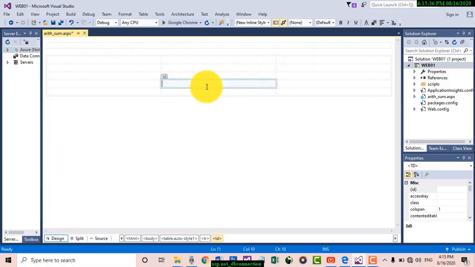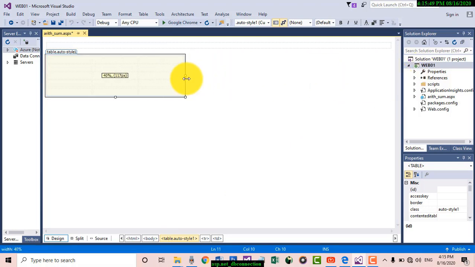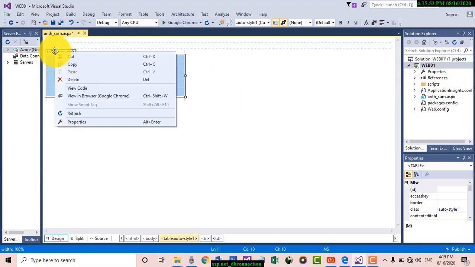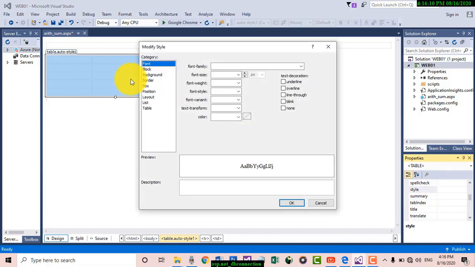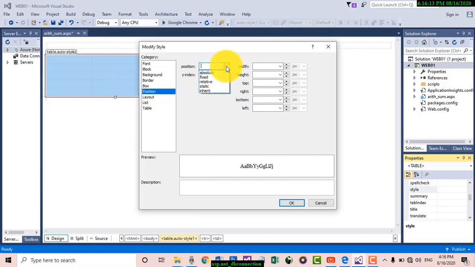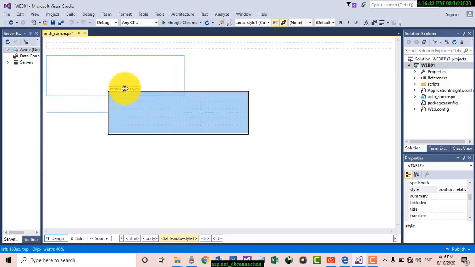So this is the table. You can select the table by pressing that bottom tab. Just resize the table. Select the header, go to the Properties window, scroll down to style, position. In that position, you have to choose relative. Now you can move and adjust the position of the table. You can fix the table wherever you want.